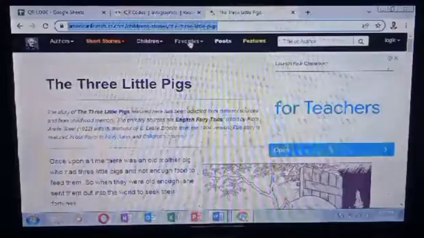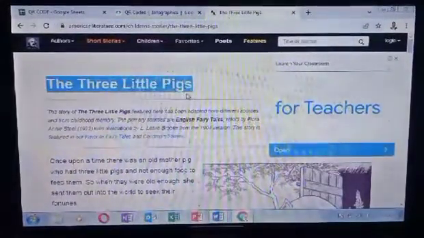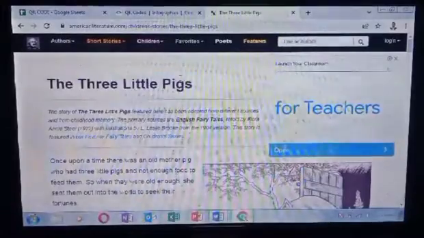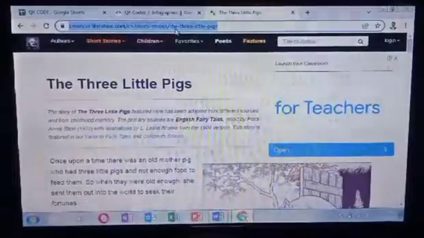Step number 2. Copy the URL address of the content. Paste it in the Google Sheet under the Content column.